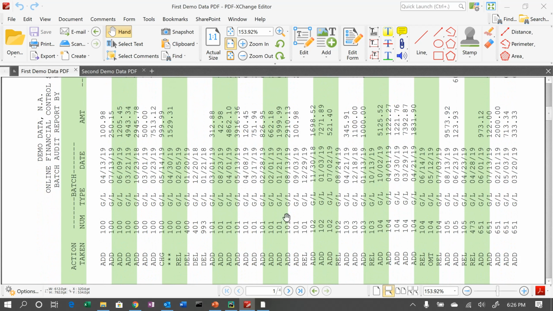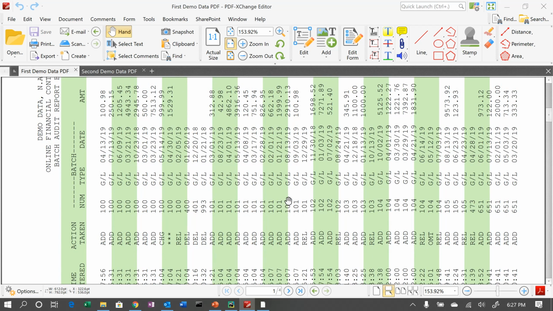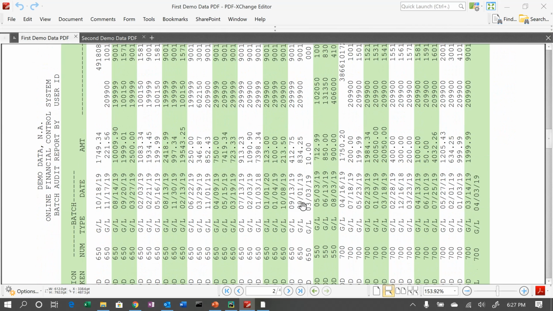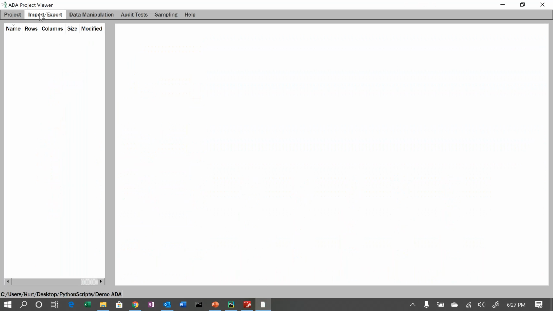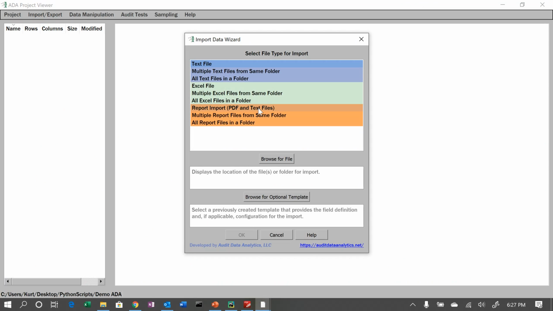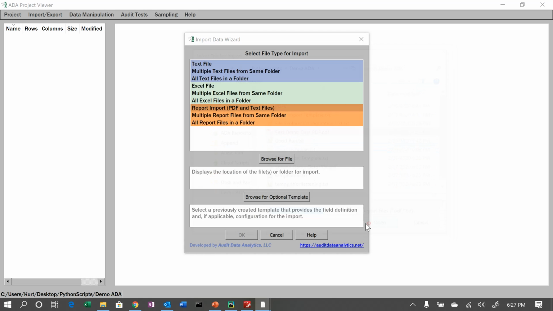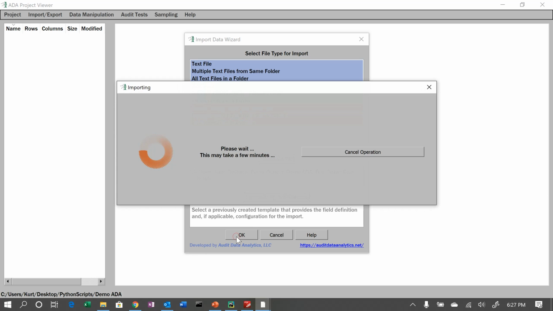Hello. For this demonstration, we're going to show how we can import data that's in PDF form that looks like this. Okay. And we're going to use Audit to do it. So here's what we do. We'll go and use Report Import. Select our first PDF.